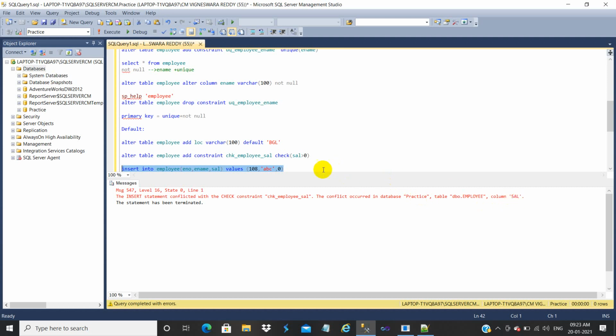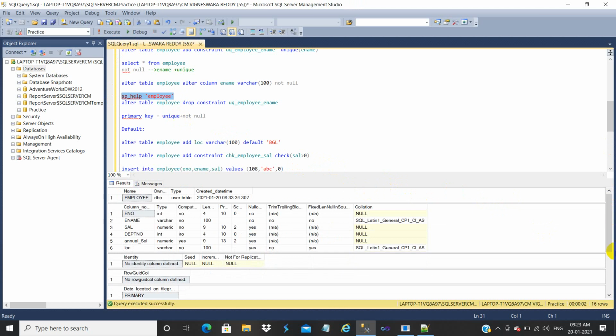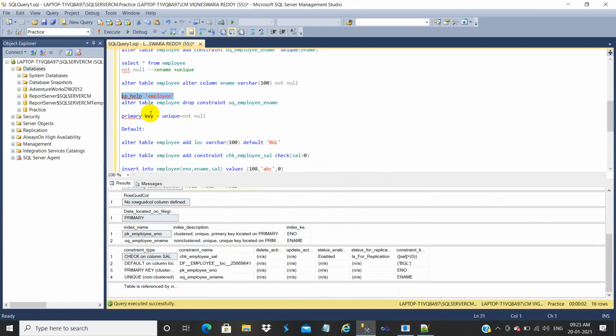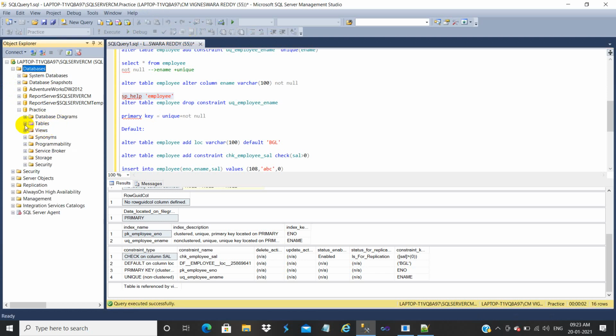So we have to check what the condition is in our table. How can we check? By using sp_help, we can see the table definition and check constraints. Like this way you can check. Otherwise, if the tables are already created and you want to see the definition, you can use sp_help, or take the script of the table, or see all the constraints we have created.